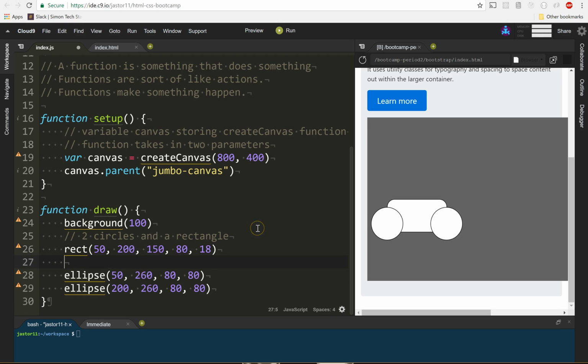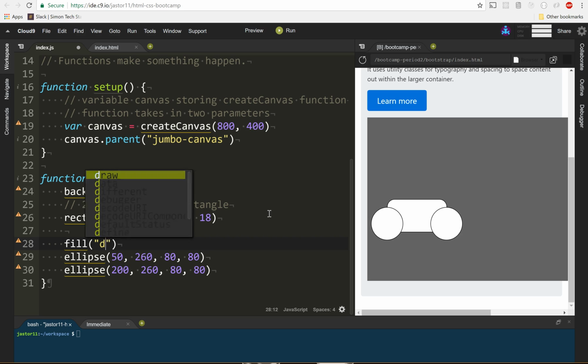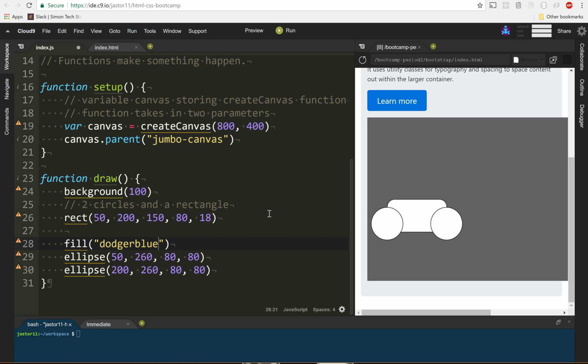Let's add some color to it, and I'm going to rep LA because you know how we do. Right above ellipse, I just want you to write in fill, F-I-L-L, and then write another data type right in here, which is called a string, which you're going to start with double quotations, and we're going to write in Dodger Blue and save it.